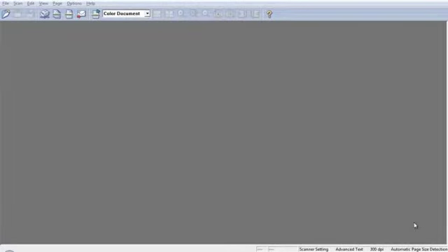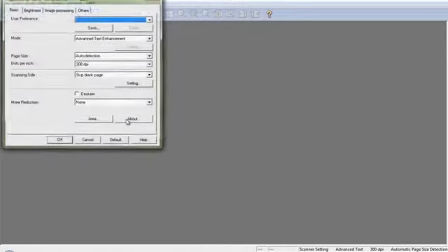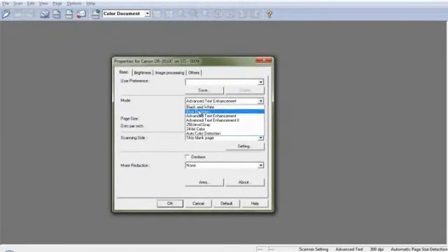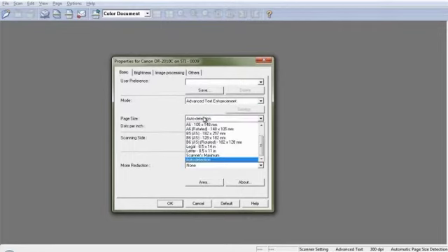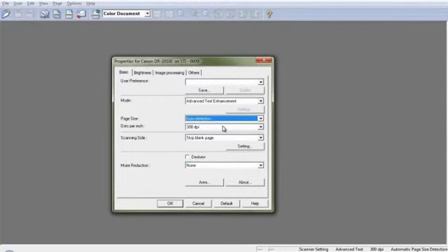Auto feeding. First, click on the scanner settings icon; a menu bar will open. Select the mode like black and white, text enhancement, 256 gray, 24-bit color, or leave it as auto color detection. Select the page size if it is a predefined size, or leave it to auto detection. Select the resolution at which you want to scan.